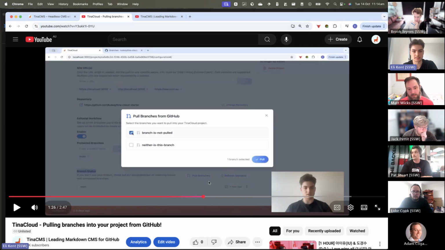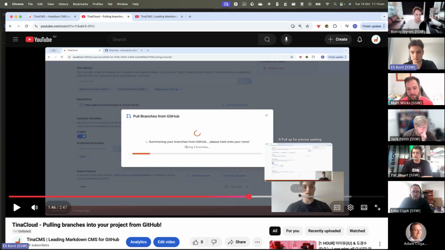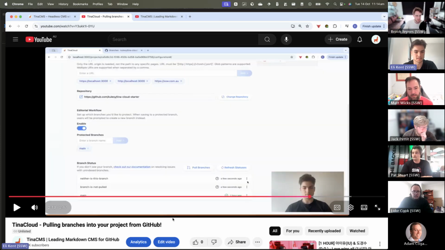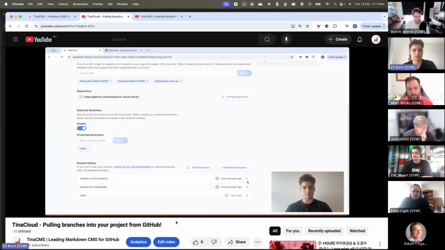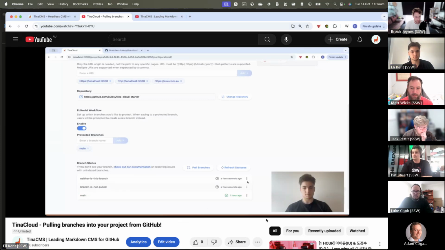Once you've selected your branches, you'll get some feedback, which is Tina Cloud branded here, so a bit of orange. Once that is done, you'll be able to see under your branch statuses that we have these two branches here that have been indexed.